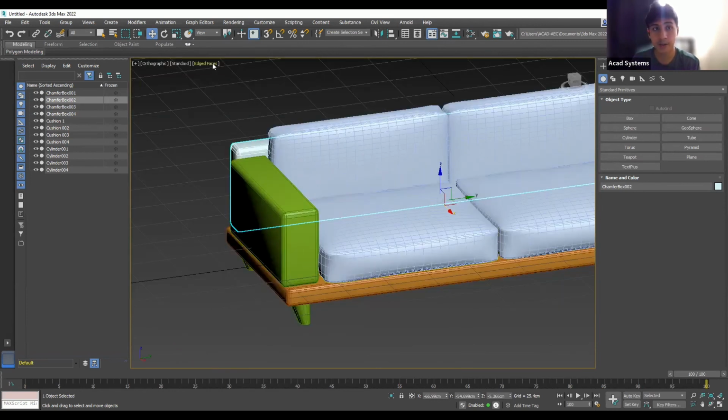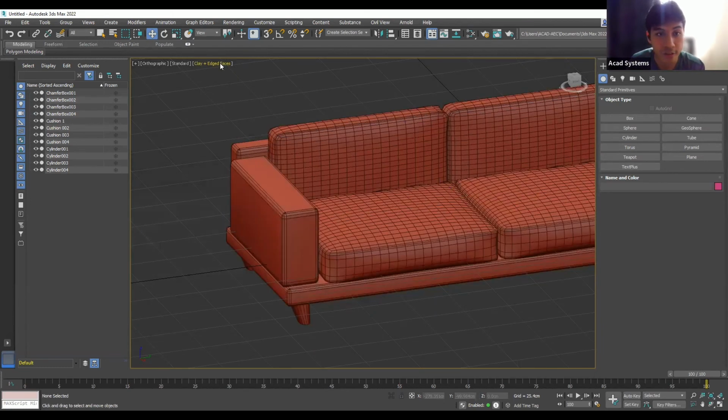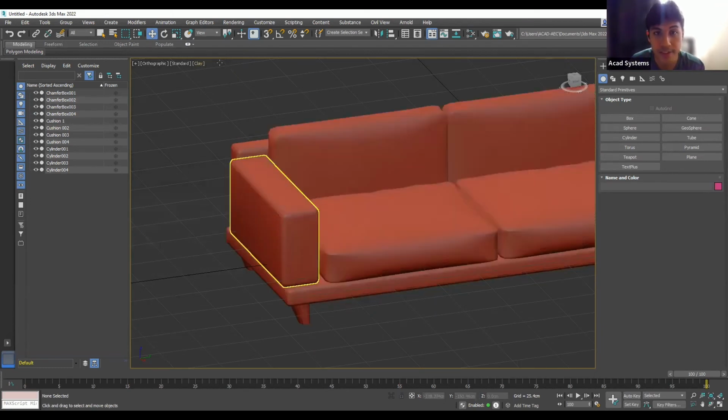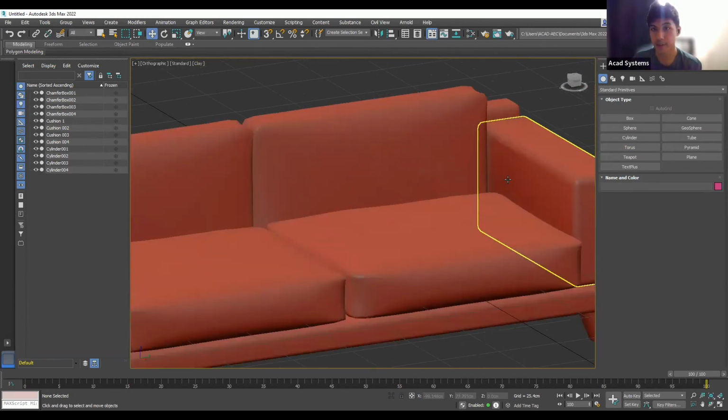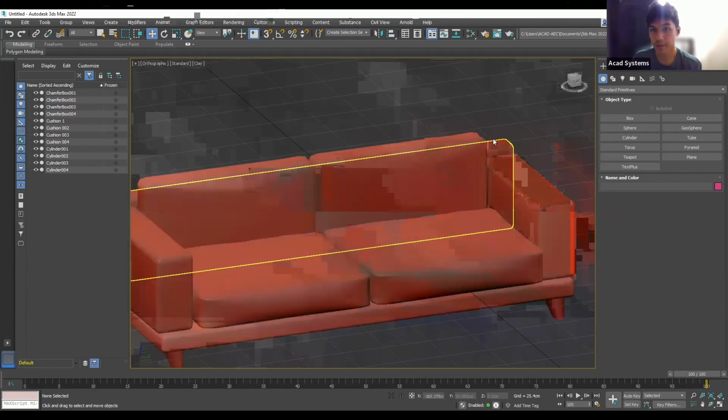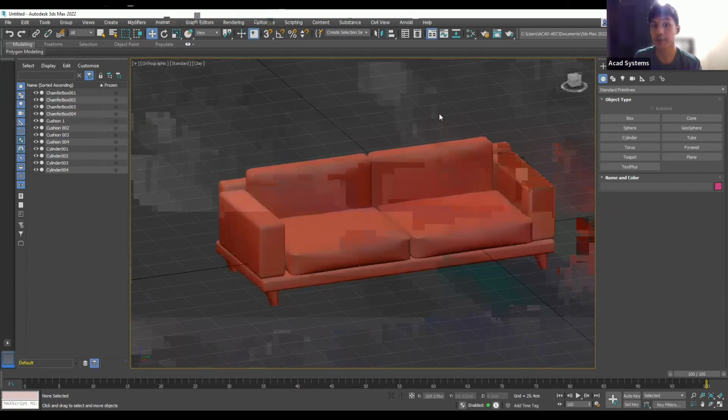Okay, maybe I'll change the view to clay, and then I turn off the hidden faces. So this is basically what you came up with. So this is just the modeling part. I'm not adding the material. The modifier is just a cloth effect, but not yet the material. But this is the basic of 3D modeling.